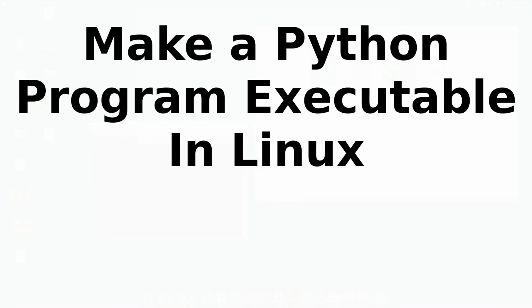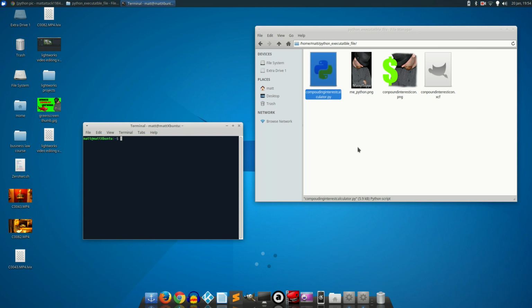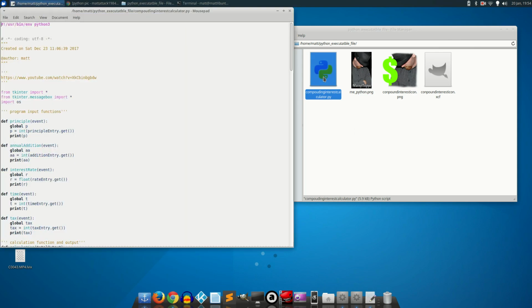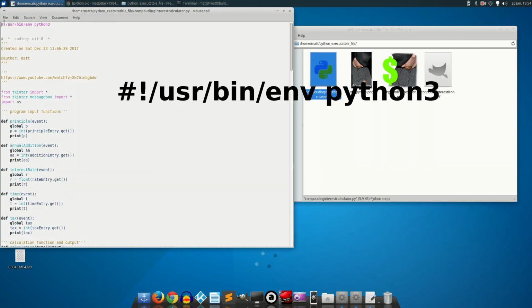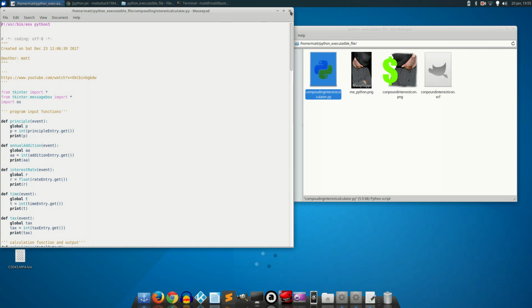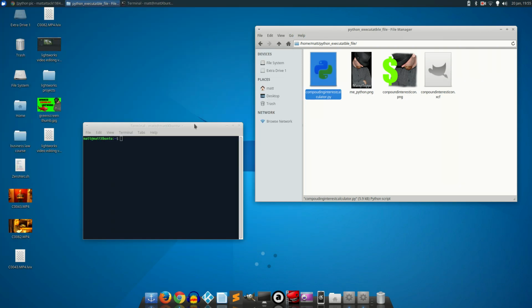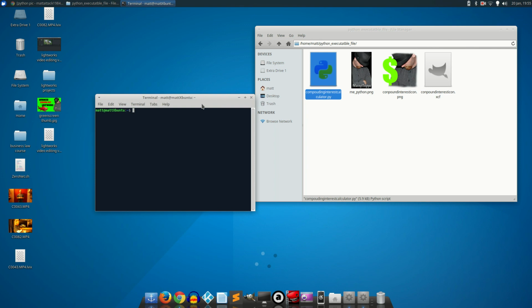Okay, so in today's video, I'm going to show you how to make a Python program executable. So basically, you launch whatever IDE you have and you make your program. When you open it up, you want to put this line at the top: #!/usr/bin/env, and then whatever Python environment you're using. In this case, it's python3. That's all you have to do with the actual Python program that you created.